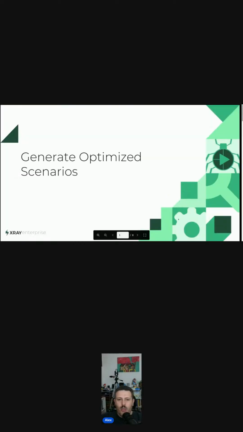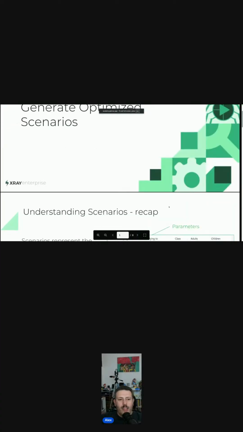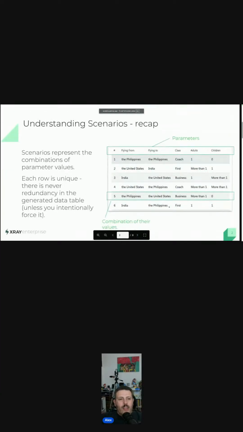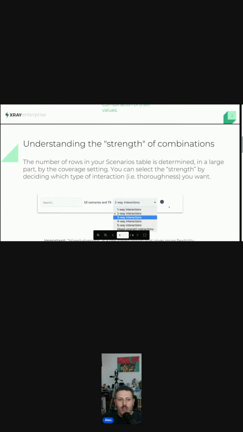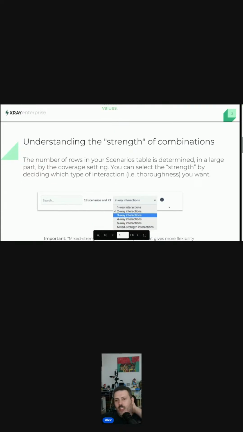So let's jump into generating optimized scenarios. Scenarios represent the combination of parameter values. Each row is unique, and there is never redundancy in the generated data table unless you intentionally force it. So, understanding the strength of combination. The number of rows in your scenarios table is determined in large part by the coverage setting. You can select the strength by deciding which type of interaction you want.